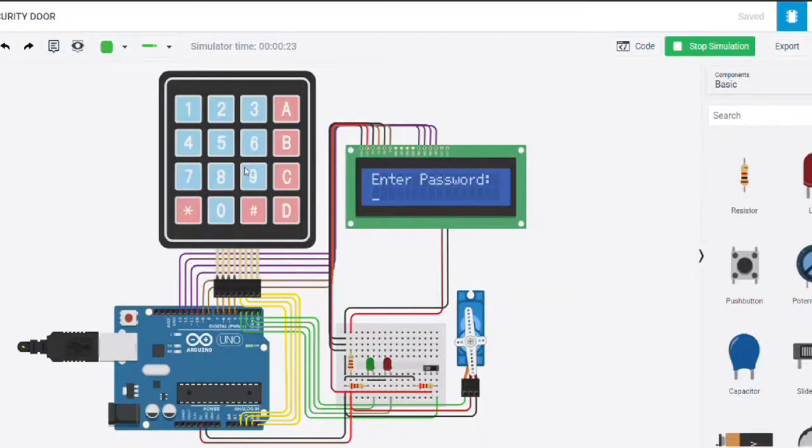Now I will enter a wrong password and give a clarification that if the password is entered wrong, the door will not open. Now check it: 1, 2, 3, 4 I have given, and press dash. See, the red LED glows and the servo motor does not rotate. It shows wrong password, press star.